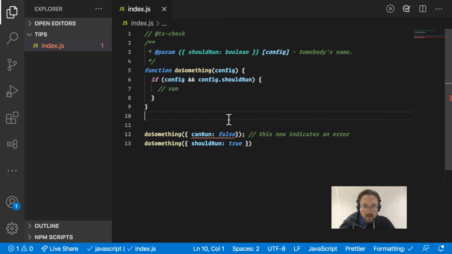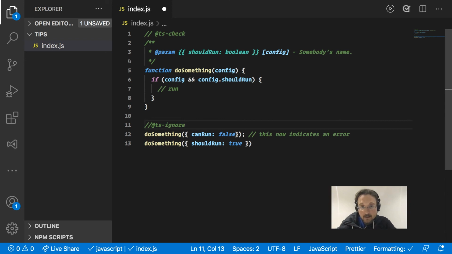Okay, we are looking at the example that we just left, but we wanted to show something interesting. So TS-check works to check everything, but we can actually ignore things too. So by adding TS-ignore on a specific line, we can ensure that this is not checked at all.